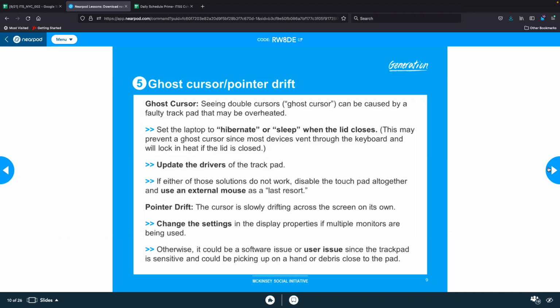So I used to do that all the time. There you go. If it's not something technical, this is a user error issue. So what you can do at that point is disable the trackpad.